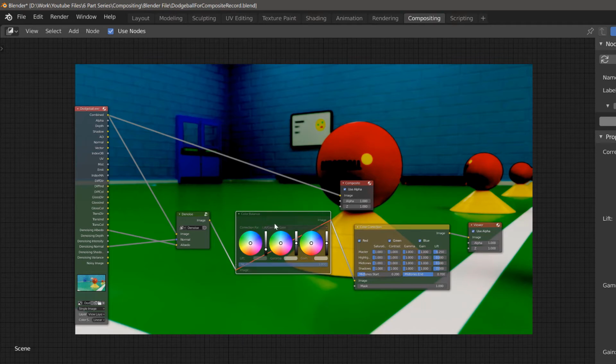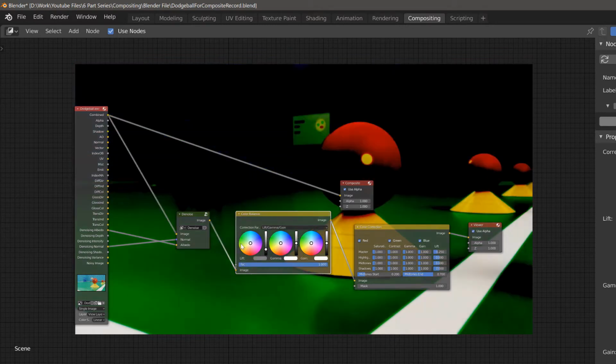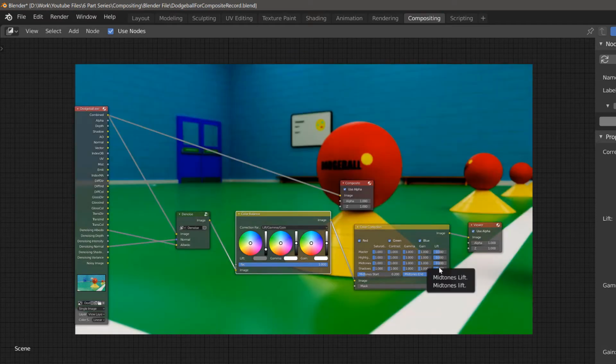So what I would like to do normally is, if I was to use both of these nodes, which you can do absolutely, then what I would do is I would manipulate the lift value of the color balance and then just keep the lift value here set to 0. Now don't forget, you do have other lift values that you can manipulate as well.